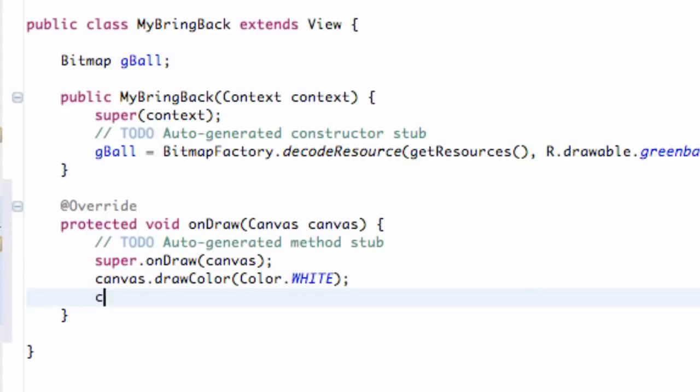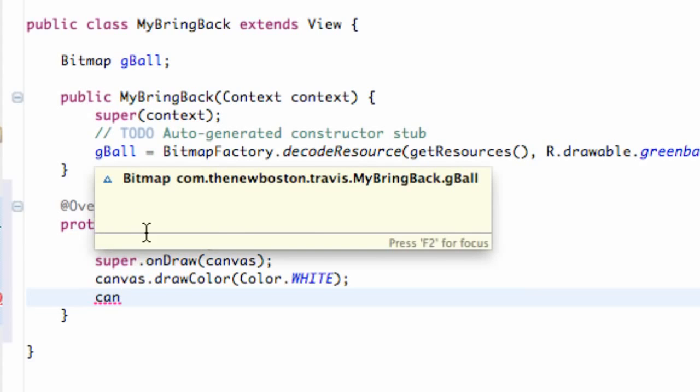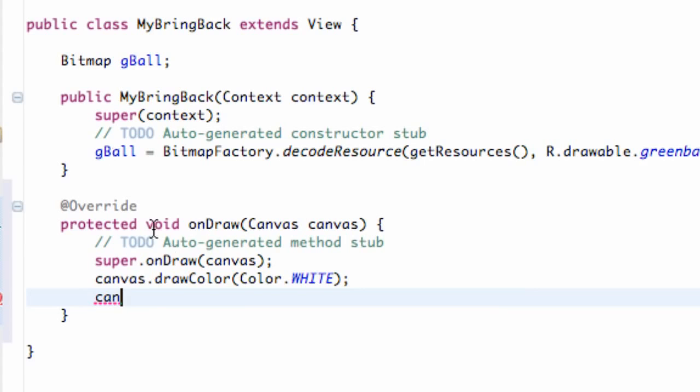And let's also add our bitmap that we created within our constructor, because anytime this class is accessed, it's going to go through the constructor first. Basically our constructor, you can think of it as our onCreate method for this class. So think of it that way.